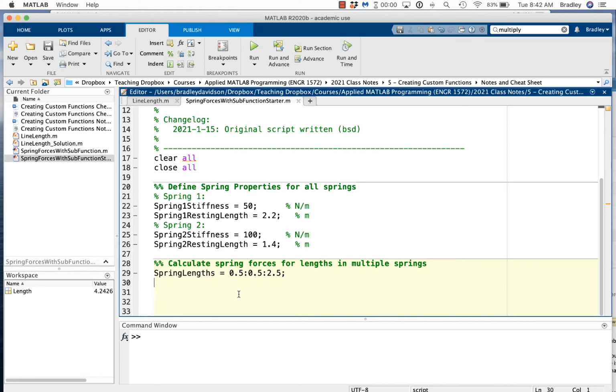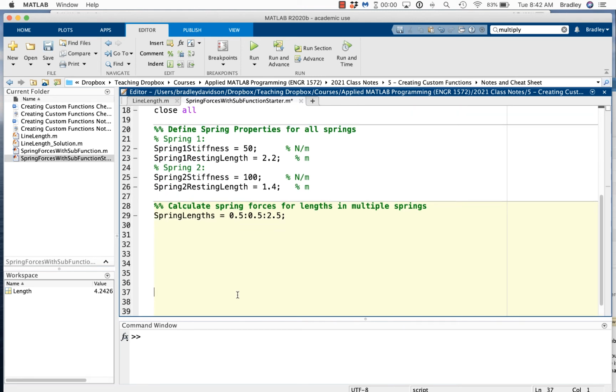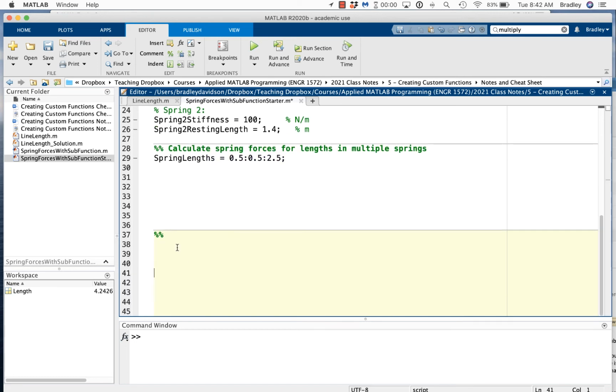So what we'll do, instead of writing these calculations over and over, is that we'll create a subfunction at the bottom of the script. So at the bottom, I like using the double percent signs, which cordons off a particular section. We're going to make a spring force calculator function. And so for this, we're going to be using our function template. So function is equal to, and then remember we have our output arguments on the left-hand side. So it's going to be force is equal to, and we'll call this function the spring force calculator.